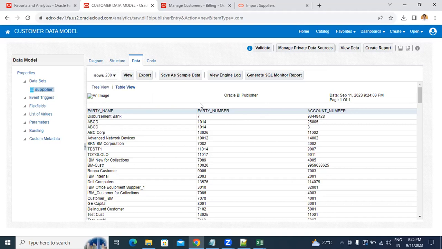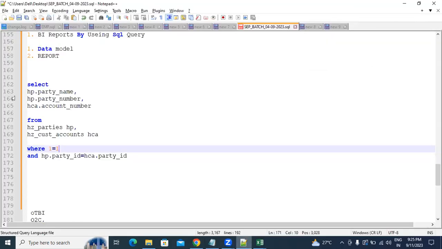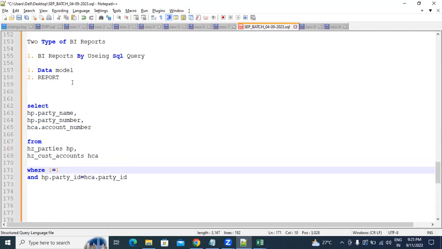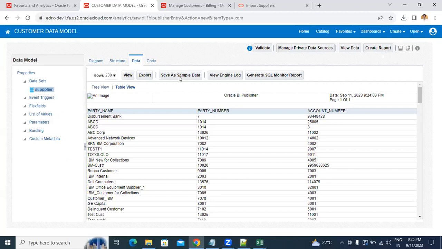Yes, data model created, but we need to show the complete output of how many customers are available, we don't know. So I need a total report. I don't put 200, 500. How many records does the database have? We need total records. So what to do? We have one more option to develop the report. So here, create a report option. Once the data model is developed, after that we create a report.